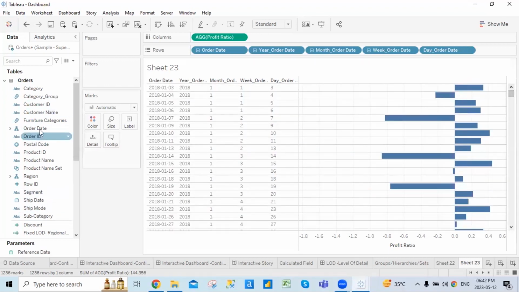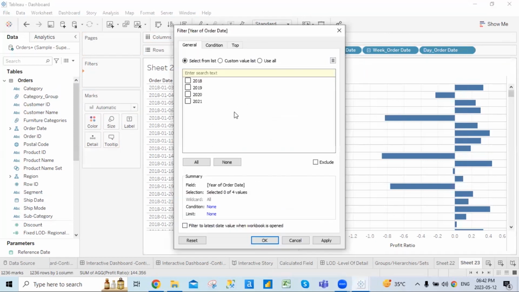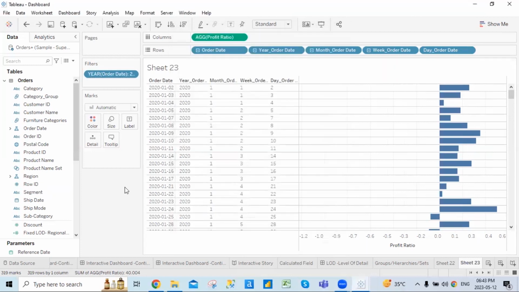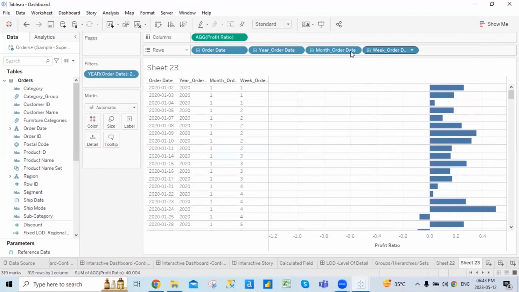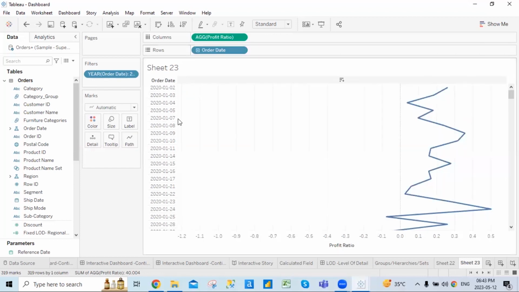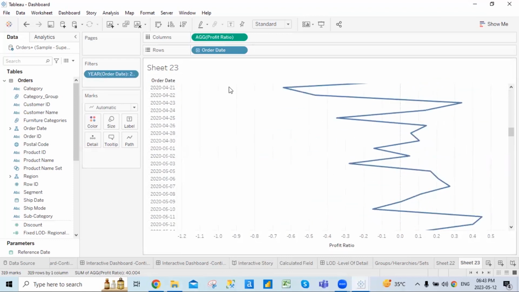Now, let's suppose I just put the order date over here as a filter, and I take it just for the year. Now, if I want to filter it for a particular year, see, my data is over here and I can see for that filter. Now, from here, if I just try to close it, so finally, this is my order date, and only for the year 2020, I'm seeing my profit ratio. So this is how my data works.